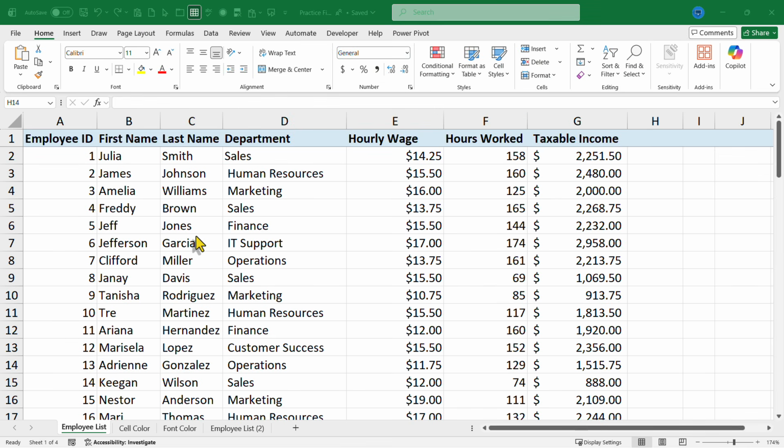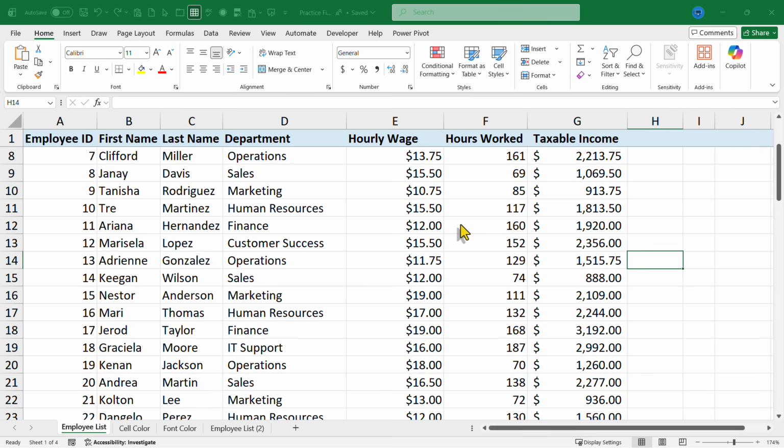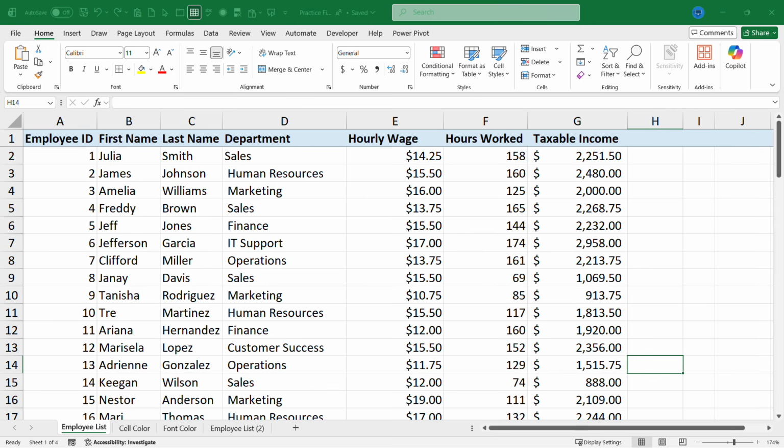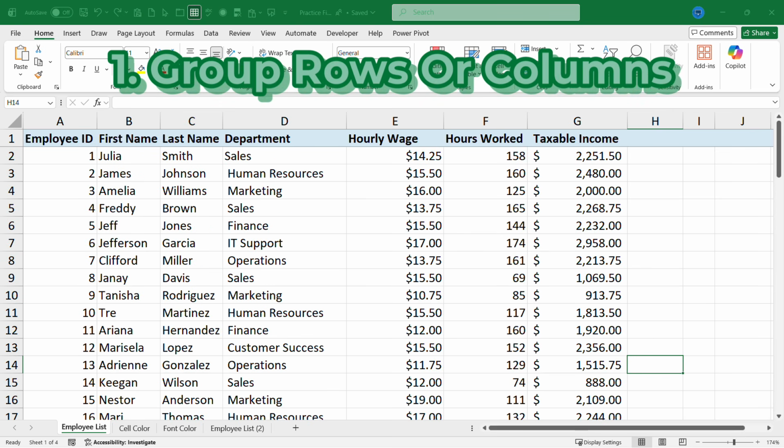It's got a list of some fictional employees. And some of this data may be a little bit sensitive, and I might want to hide it until I need to look at it. Power shortcut number 1, group rows or columns, can help me do this.